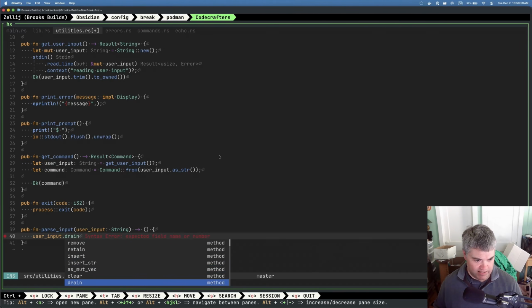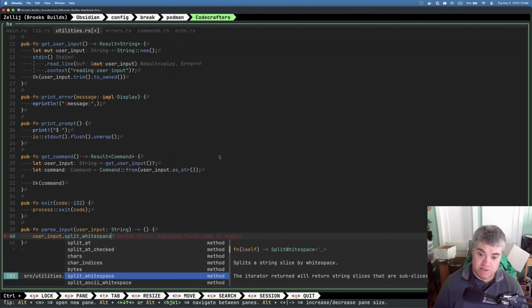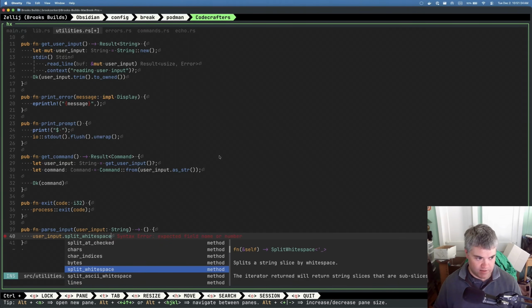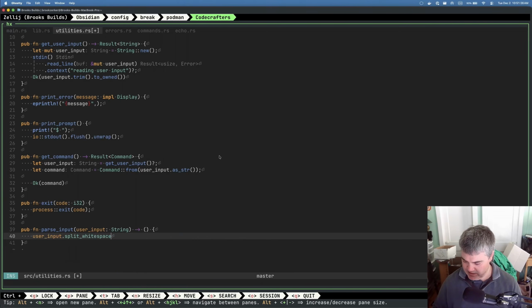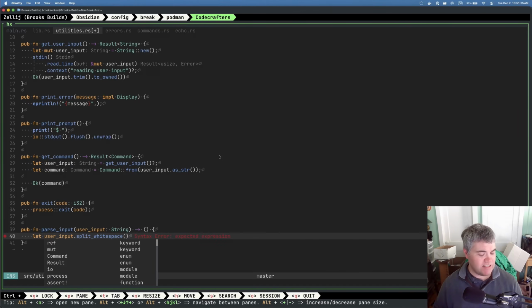Is there like a split? Split at, so that's at an index. Splits a string by white space. The iterator returned will split strings that are... okay, so what if I do split white space? Because that sounds good, right? So if I do split white space, that gives me parts of the command, right? There's user input, I guess split. I'll just call this split user input for right now.